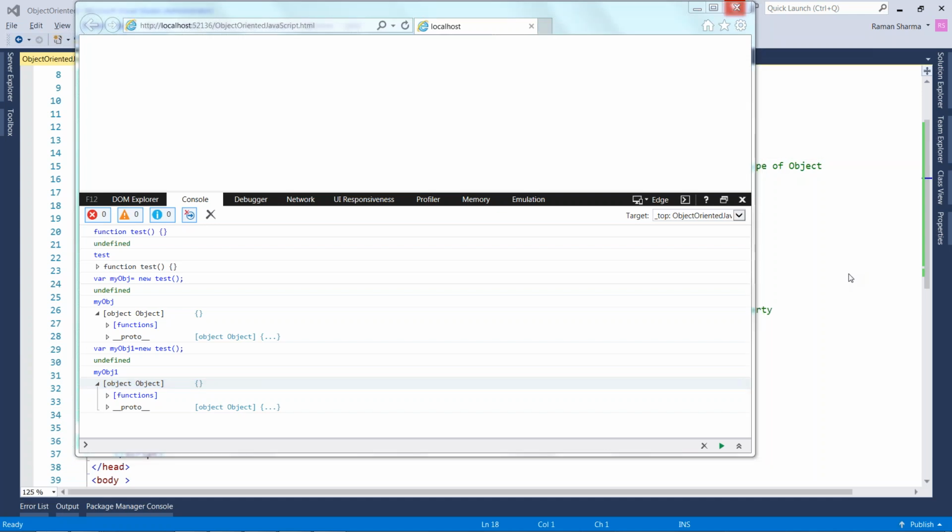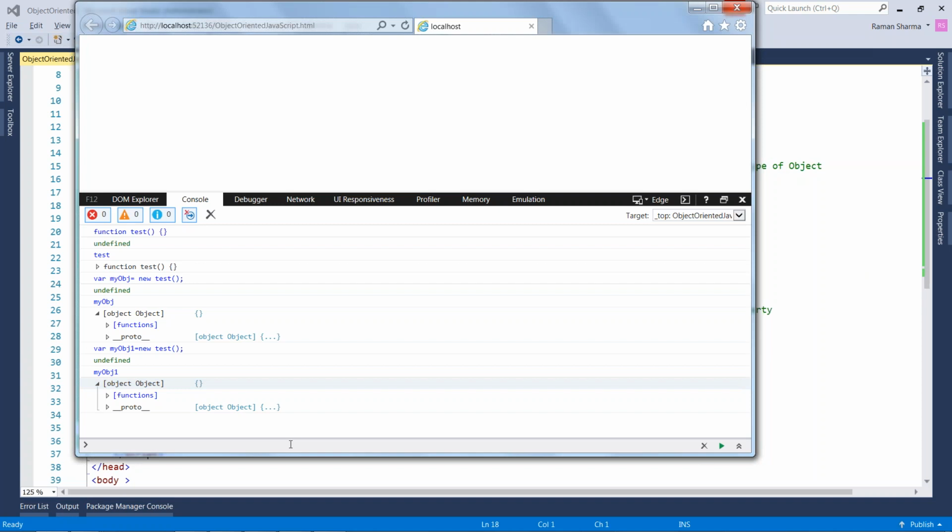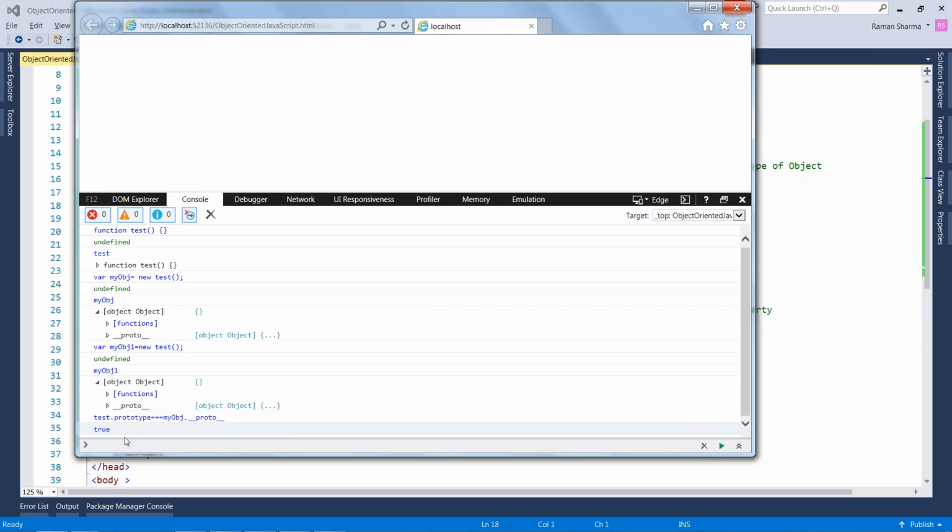Now to prove that it is the same object, I will say test.prototype equals myObject.__proto__. It should return true. So it is returning true, which means both are pointing to the same object.